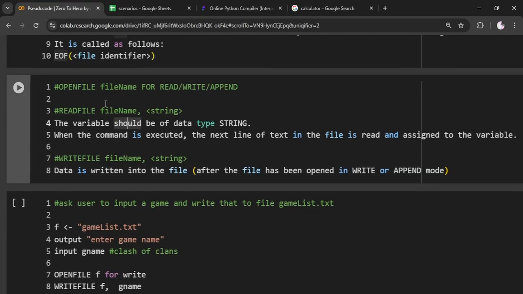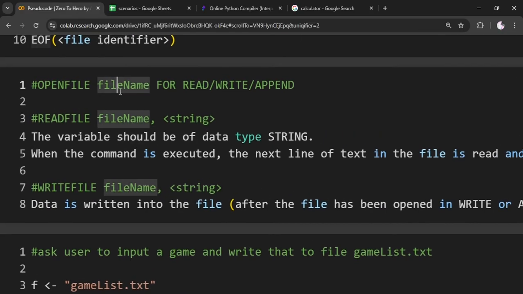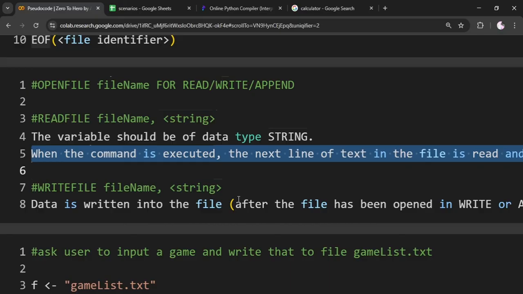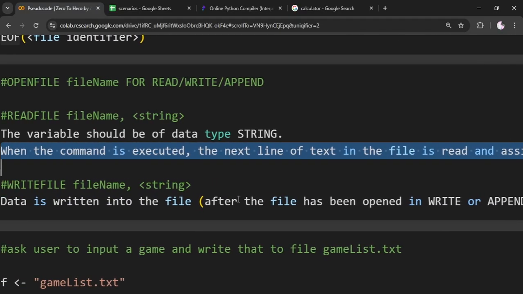Okay, how do we open the file? In order to open the file, we use open file, file name, for whatever the mode of file processing will be. Then if you want to read a single line of the file, we use read file, file name, followed by some string. This has to be exactly the same. If you write read here, you will lose marks. If you write read the file, then again this is wrong. It has to be read file exactly. So read file, the file name followed by some string variable. Whatever you read from the file will be saved in this single string. When the command is executed, the next line of the file is read and assigned to the variable.